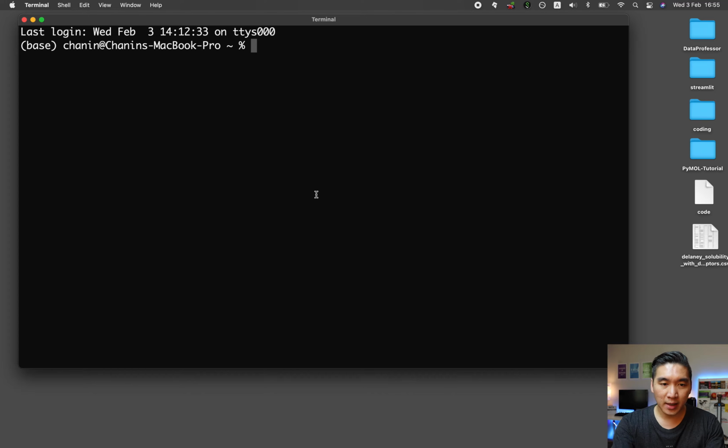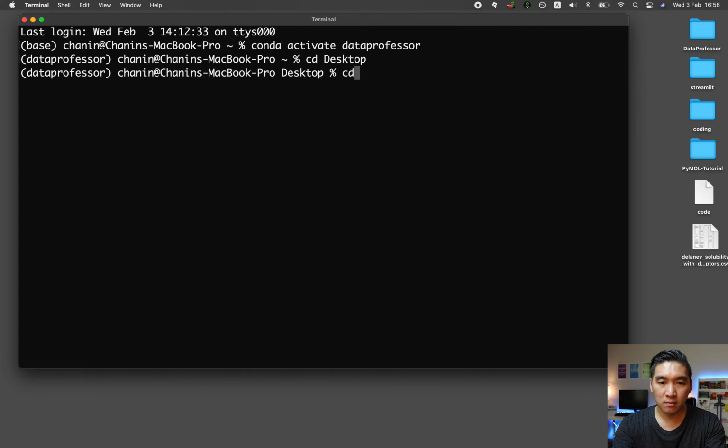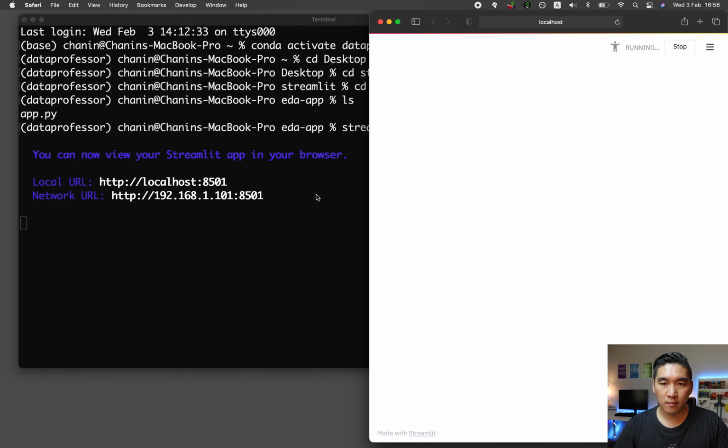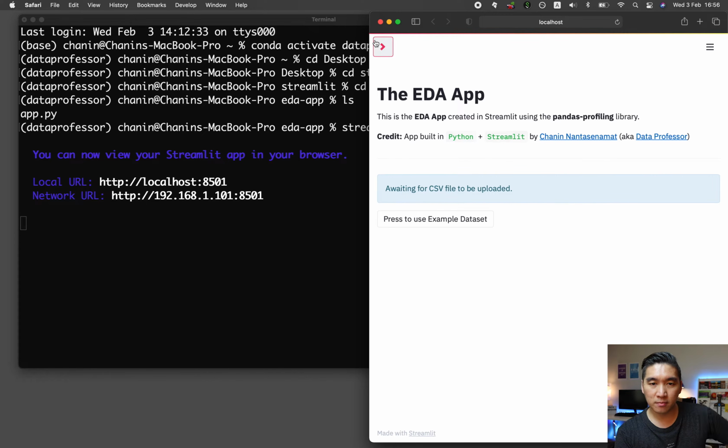So the first thing that you want to do is fire up your terminal. And then we're going to be activating the Conda environment. So you do the same thing for your own Conda environment. So I'm going to activate the app, run Streamlit run app.py. Okay, so let's have a look here.